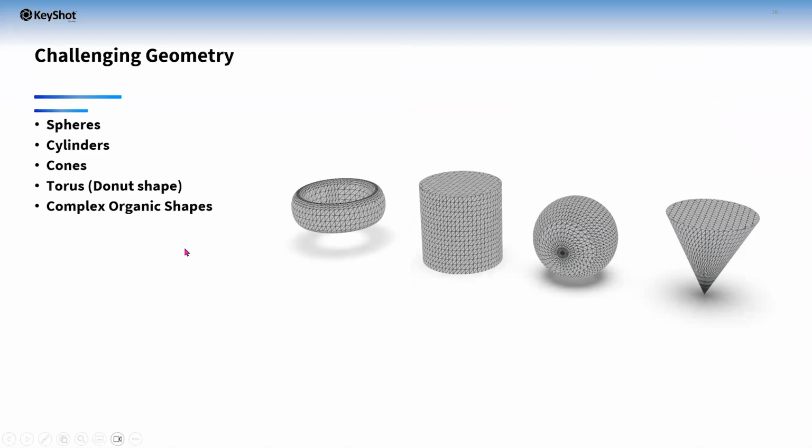There's often challenging geometry involved, and I didn't come up with this list here. I actually utilized ChatGPT, and ChatGPT let me know that these particular shapes were challenging. And I agree for the most part, with the exception of the cylinder. I do think the cylinder is likely one of the easiest shapes to work with. Spheres, cones, torus, I'm going to agree with ChatGPT there and say that, yes, those are likely the most challenging ones there.